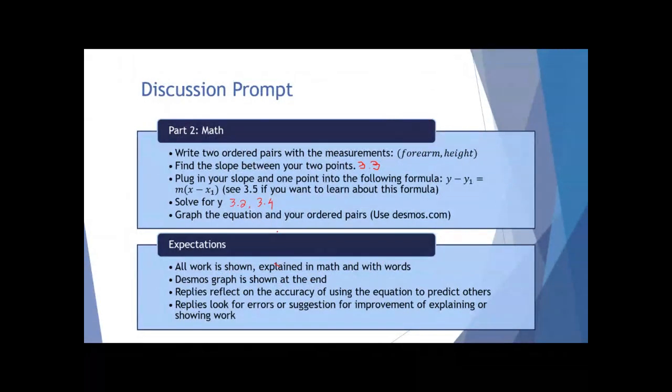So that's what you have to do. My expectation is that you are going to show your work. You want to show all of your steps, and then explain what you're doing in math and in words. When you're showing your work, your goal is to write it as if you're teaching somebody else how to do it. So you want to explain what you're doing, saying, I'm finding the slope, here's the formula, and then show, I plugged in these values.